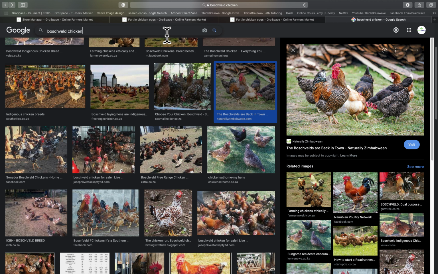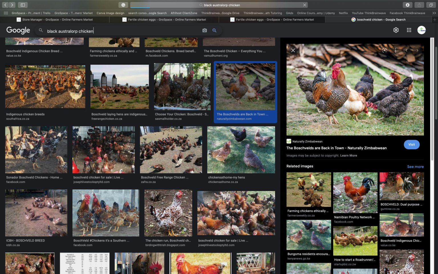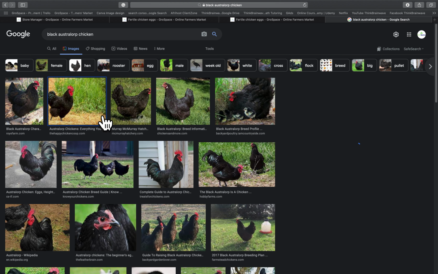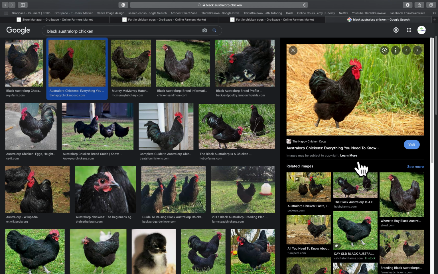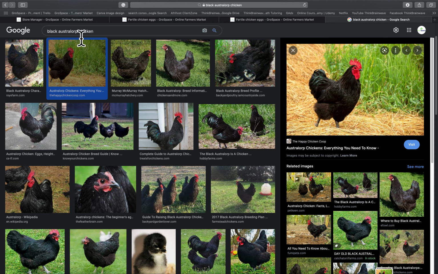We then want the Black Australorp chicken. Images. Let's get this one over here. Just make sure it's not a South African one. Yeah, it's a .com, so it's probably not a South African one. Save image to downloads.